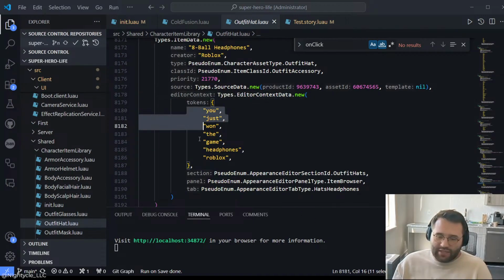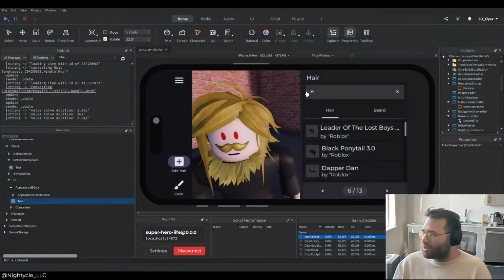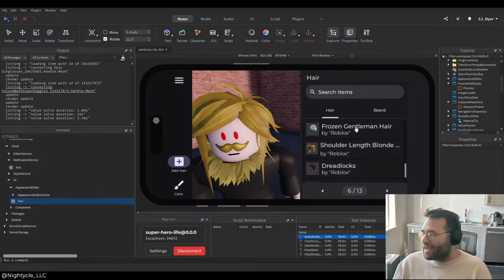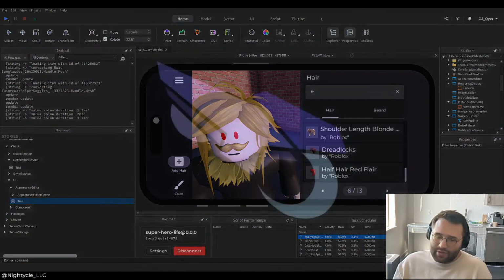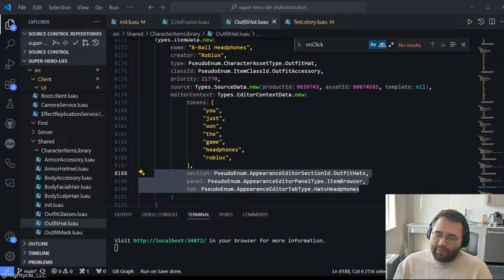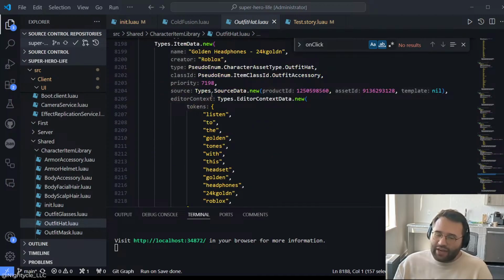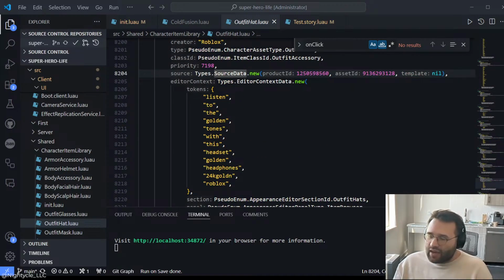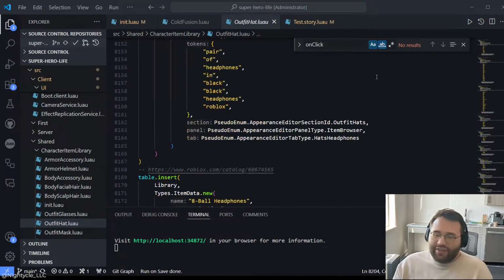Also, these tokens will be used one day when I hook up the search bar, because you can see there are a lot of assets here, so having a search bar is very helpful. And then it'll say what part of the menu it's in, like the outfit hats in the item browser when it's in this tab, and so this will help guide all these. And as you can see, there are a lot of assets.